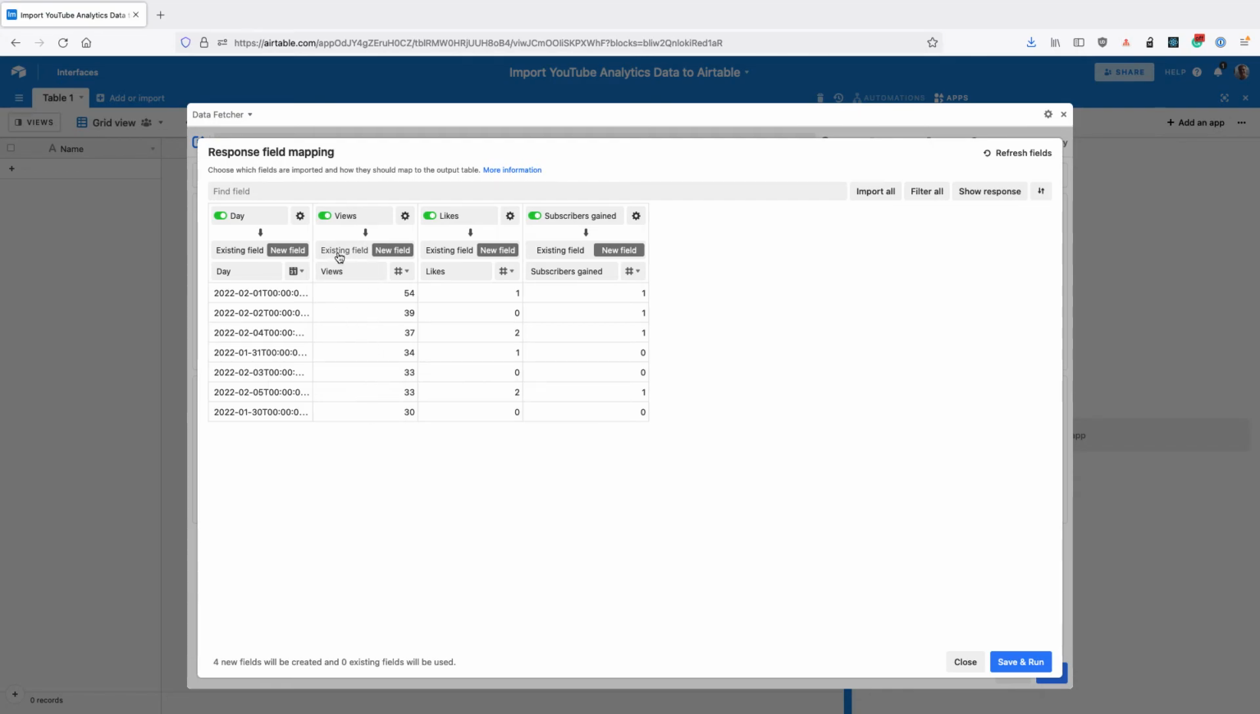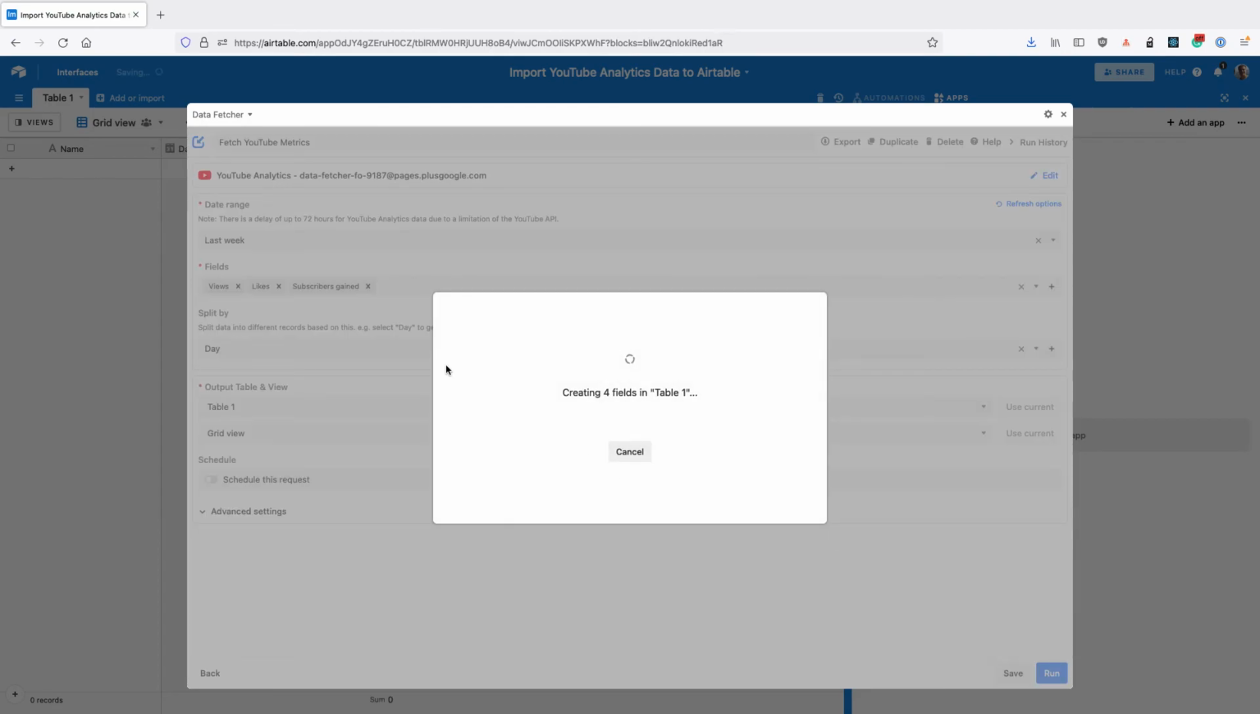But if you wanted to use existing fields, you could select this and pick a field. And when we're using new fields, you can also see we're going to get the types here. So we're going to get a date field and then 3 number fields. So once you've done that, click Save and Run.